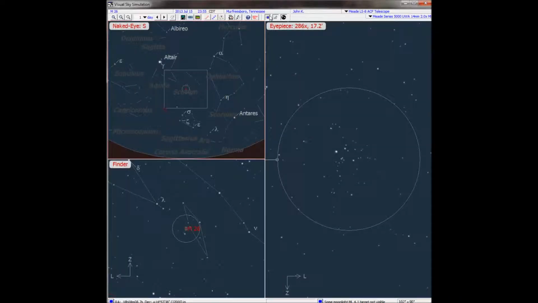Now, of course, we can also go to our naked eye view. So let's just say we want to know a general view of where that is in our night sky. We have our naked eye view facing the south. We have our finder view, and then of course we have our eyepiece view. So these are all very, very helpful and powerful features, I think, within SkyTools 3. I really like these features.